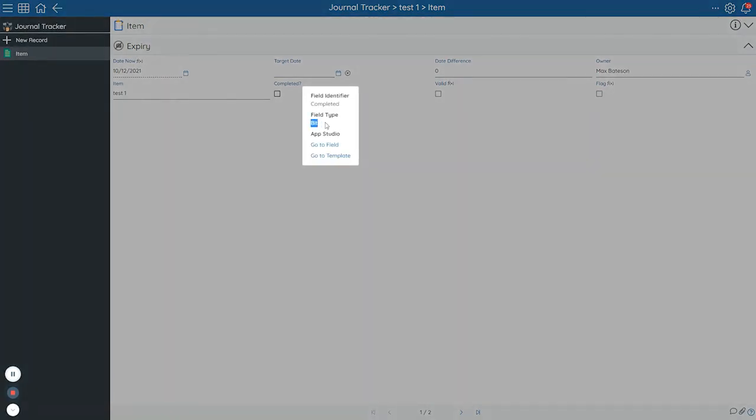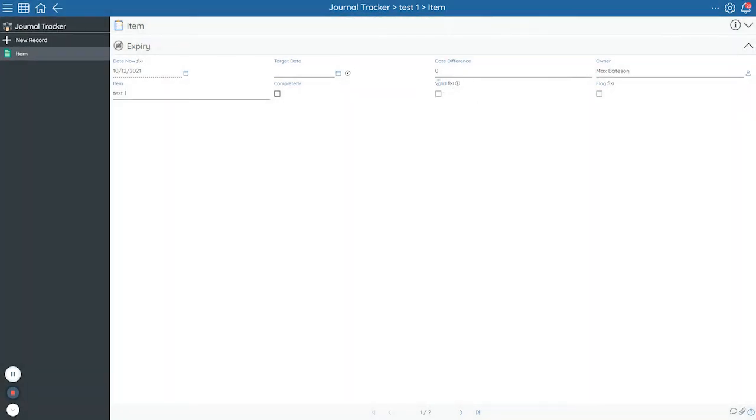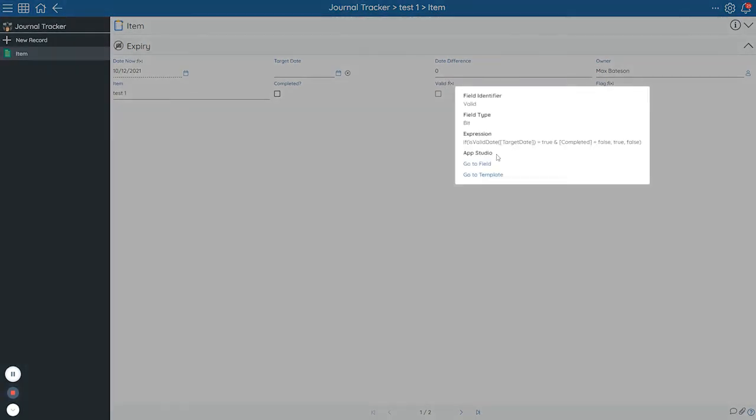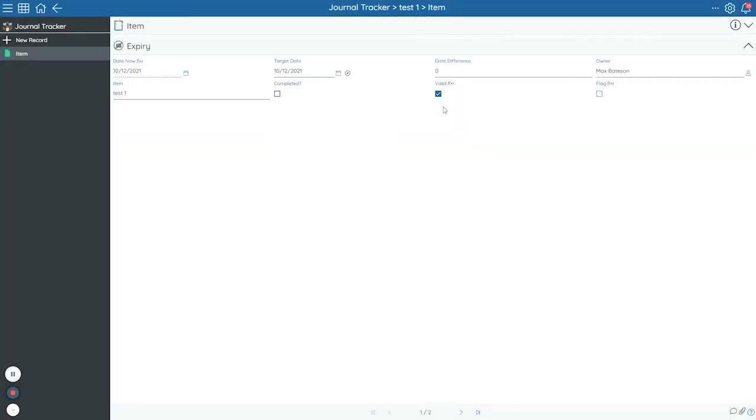This is also a bit field here. What this first bit field, the valid bit field, does is check if this is a valid record to update the date difference on. If this has a target date in it, it becomes a valid record to update the date difference on. If it's then marked as completed, it is no longer a valid record, as you do not need to update this, as it doesn't matter, as it's now a completed action.